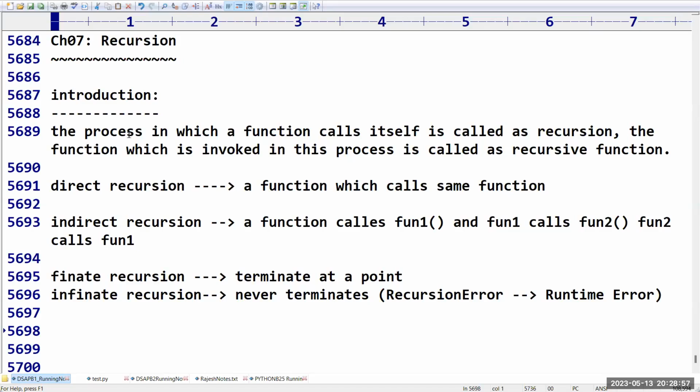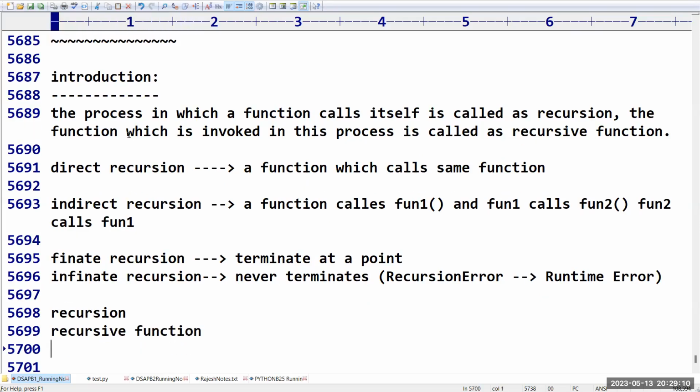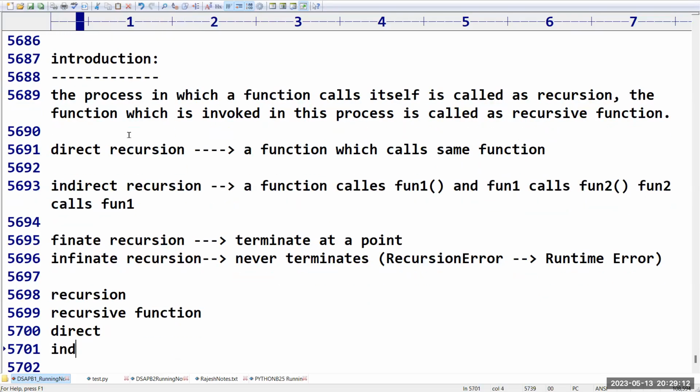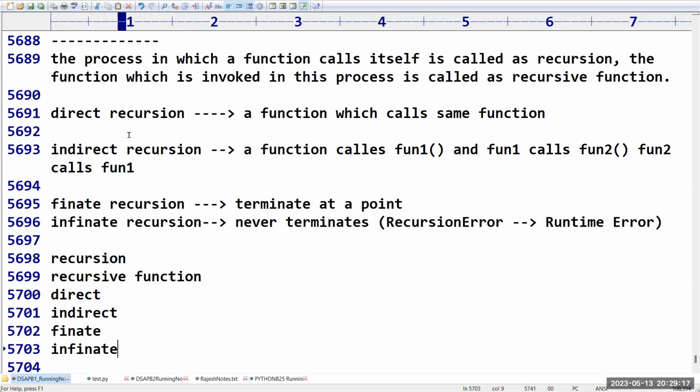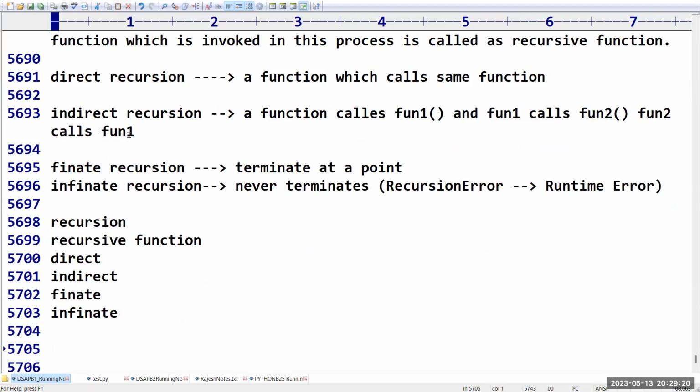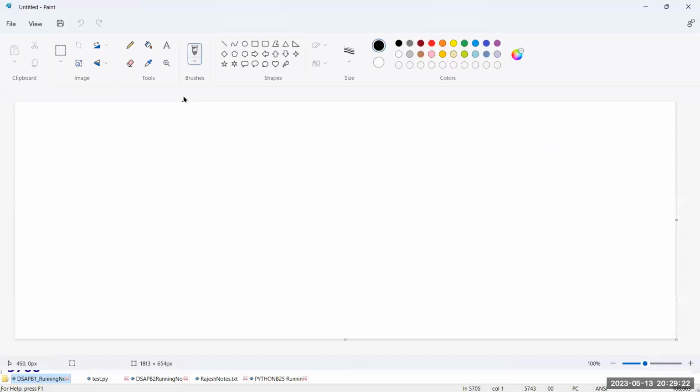I will give clarity. I covered only a few terminologies. What is meant by recursion and recursive function? What is meant by direct recursion? What is meant by indirect recursion? What is meant by finite recursion? What is meant by infinite recursion? These terminologies I covered. Sir, if you want, I will go with an example for demonstrating direct recursion. In the case of direct recursion, I define a function which is doing some activities.